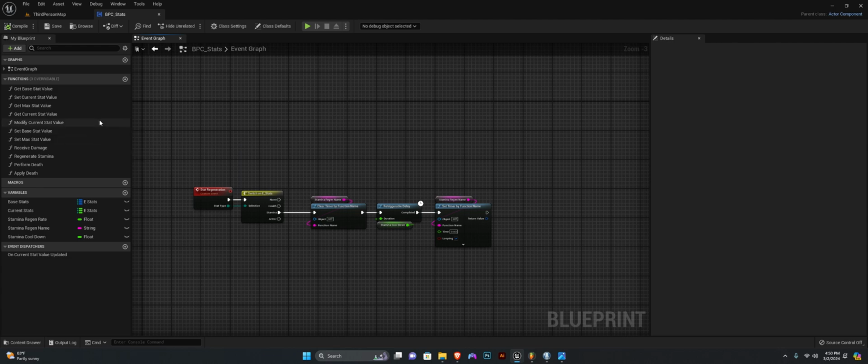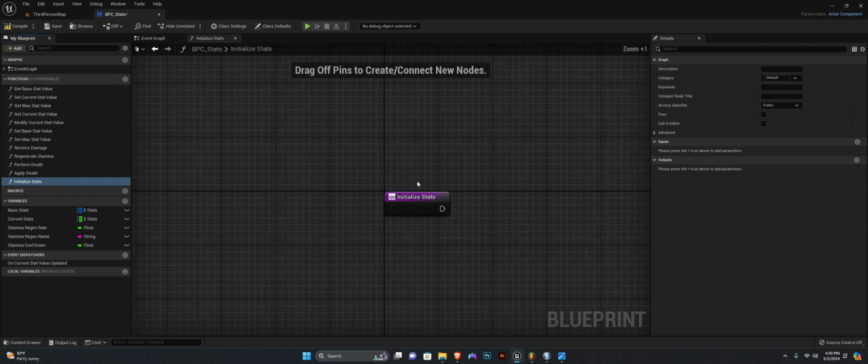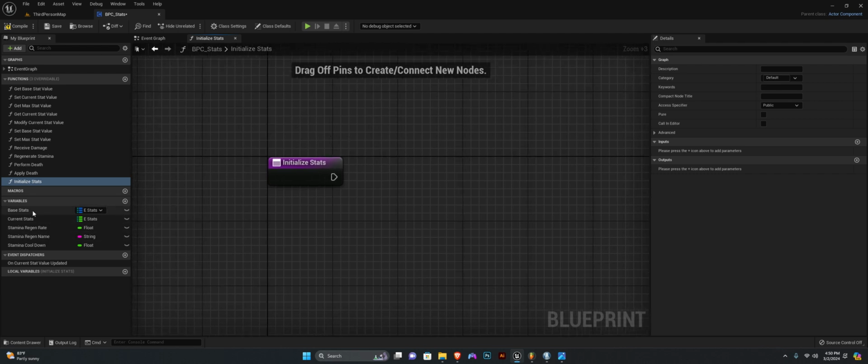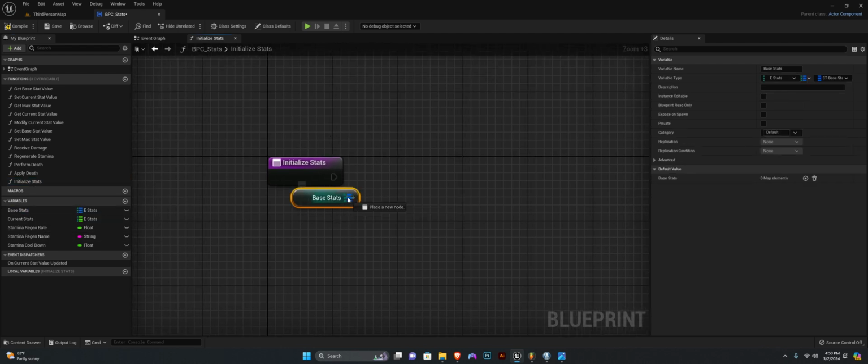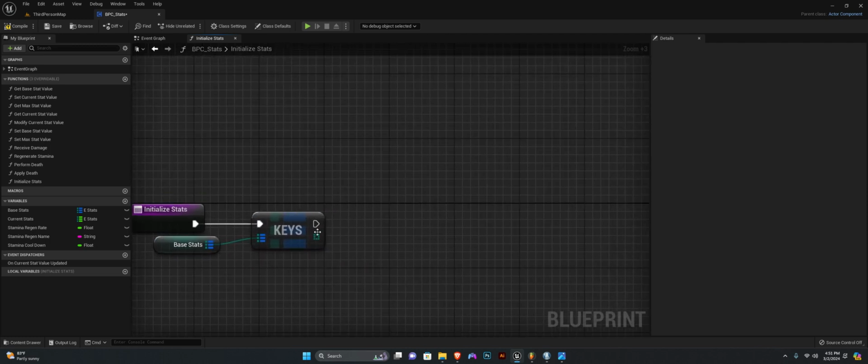So we want to create another function called initialize stats. All right, so the first thing we're going to do is get our base stats variable, and we want to get the keys, plug this up. This is going to be really short.